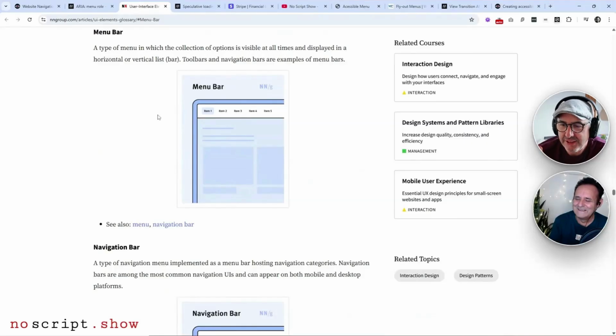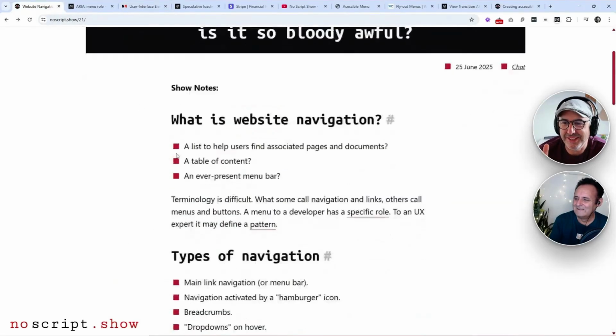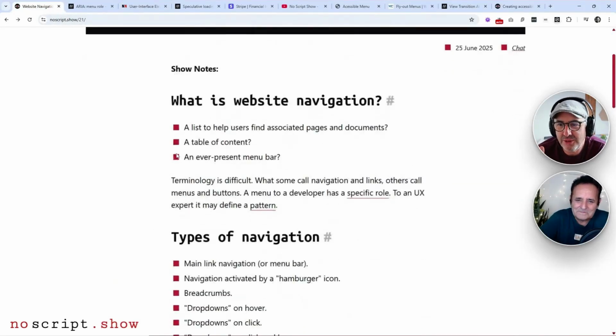In my head, I've just decided, and this could be completely wrong, that menu is a noun and navigation is a verb. So the menu is the object and navigation is the thing that you're doing. You are navigating via the menu. That's kind of where I've landed. I don't know if that's going to work or not.